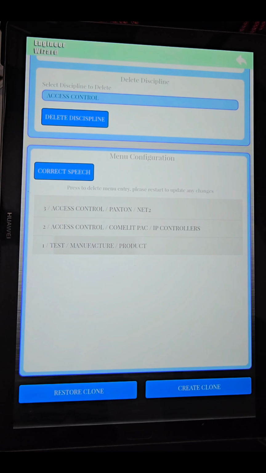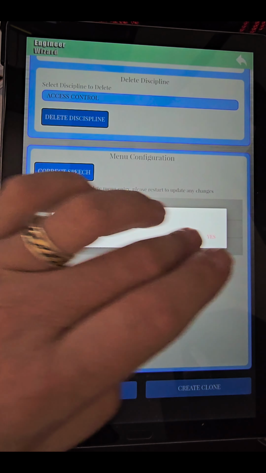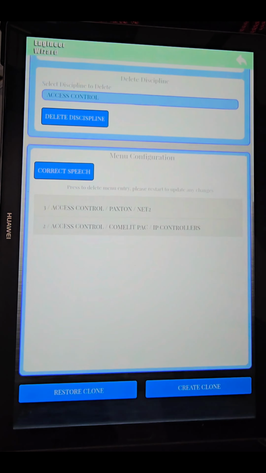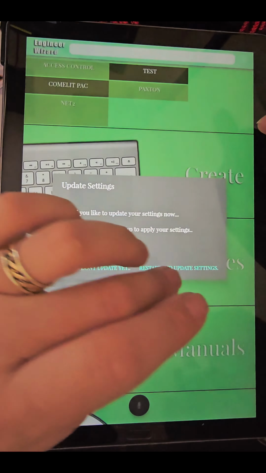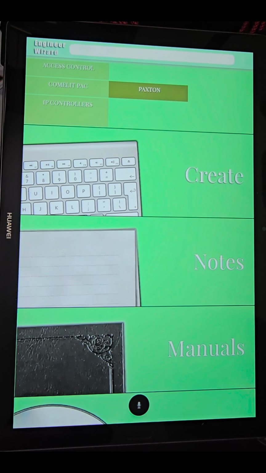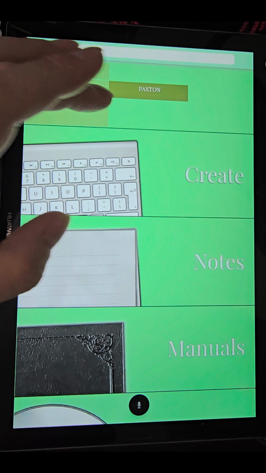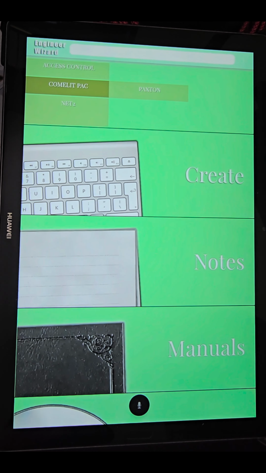If I want to delete one, I can say delete record and it will come off the menu. Quickly come out, do an update, test is now gone. So the menus are very, very simple, and that's literally Paxton Net 2, as easy as it is.